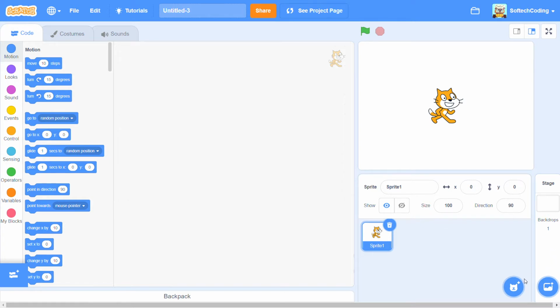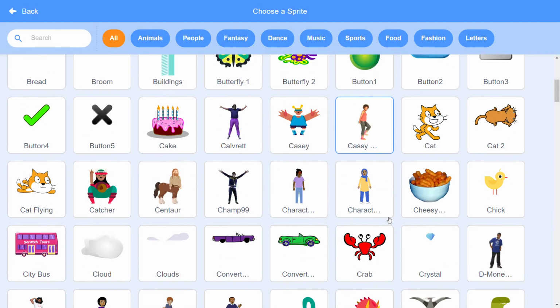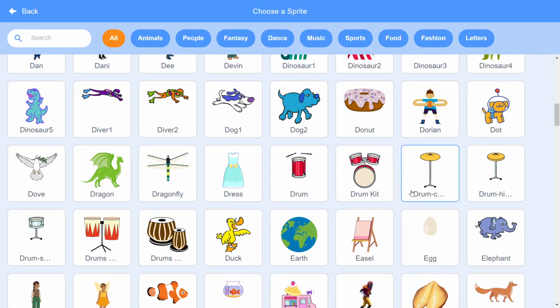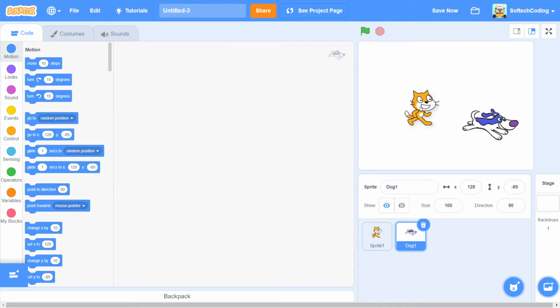Okay, so we're going to choose a sprite. And let's see, which sprite should we choose? Maybe this dog. Okay, and we have our dog here. And the dog and the Scratch Cat can have a conversation.